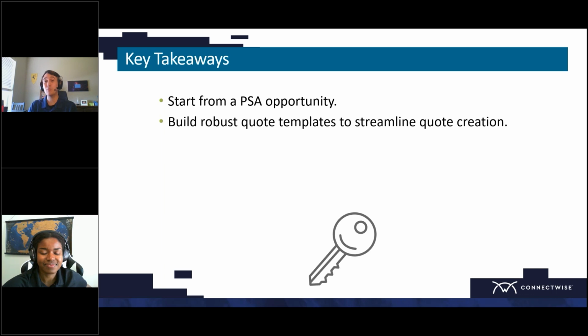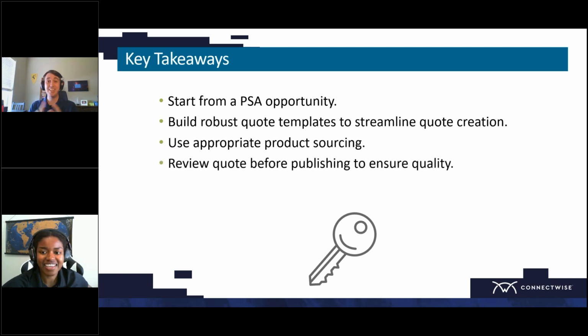Next, make sure you are building robust quote templates to streamline that quote creation process. You can default products, you can default pricing, you can default branding, making sure that your quotes are going out in a streamlined fashion. They're being created faster and more consistently, something we both want. Then use appropriate product sourcing. You can't always build everything into the quote, so when products do need to be added, take advantage of the variety of tools you have at your disposal to bring products in. Punch-out sites, utilize search, and the PSA product catalog.